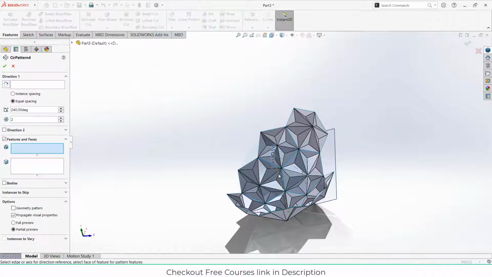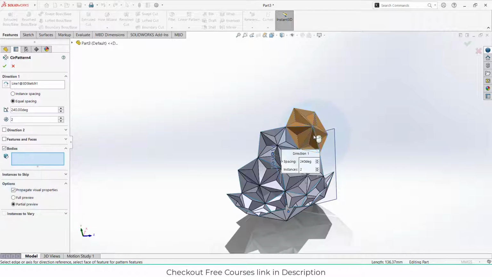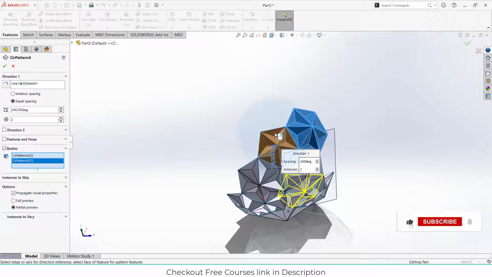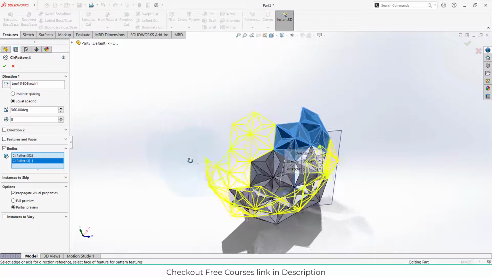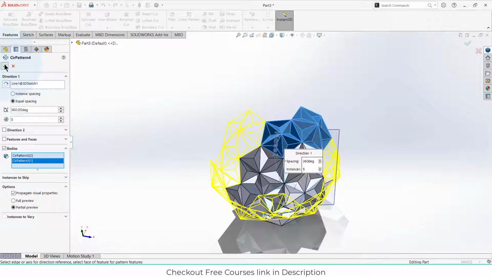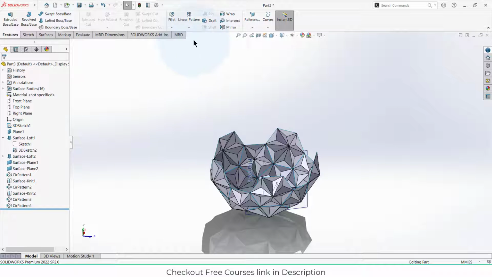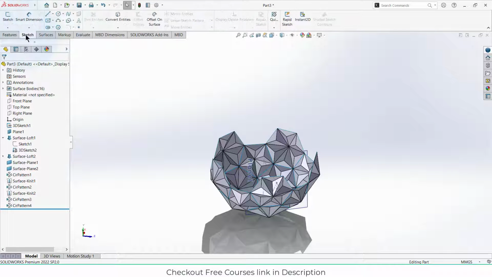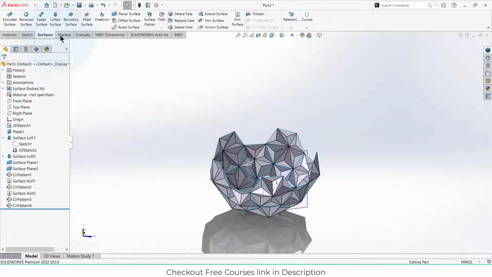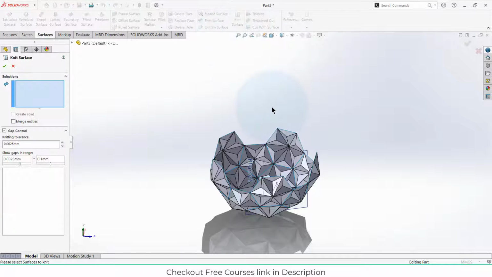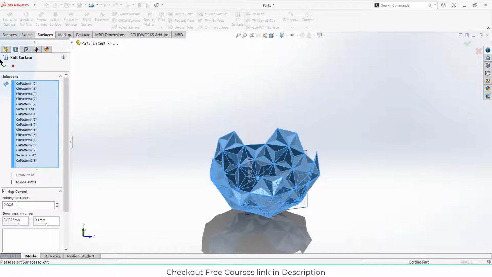Circular pattern. Select this line. Bodies to pattern. Let's make it 360 and increase the number to 5. Yep, 5 is the correct number. Click OK. Go to surfaces, click on knit surface, press Ctrl A, click OK.